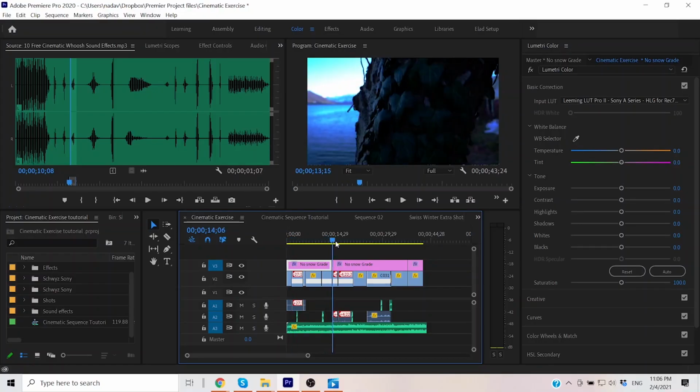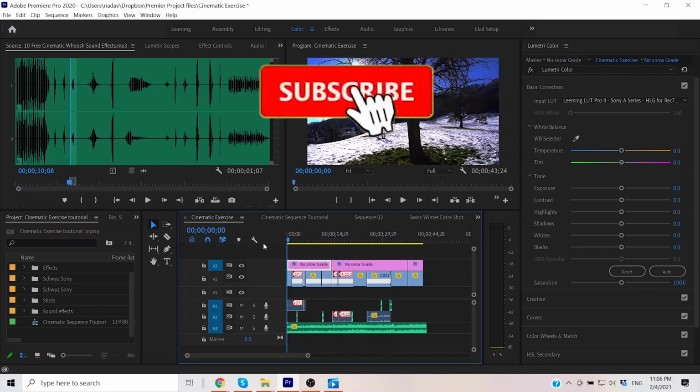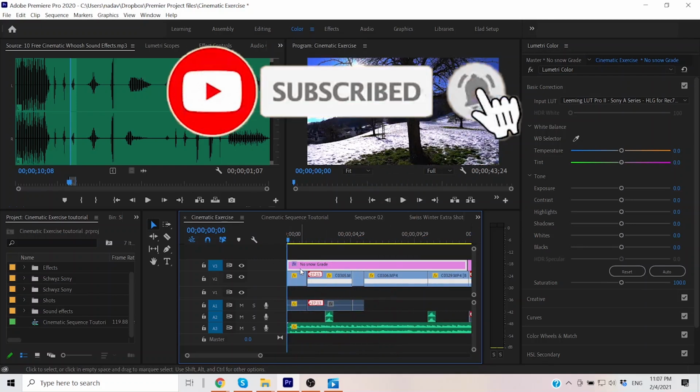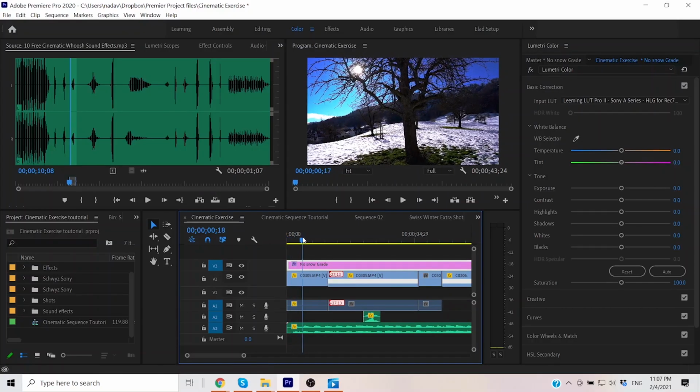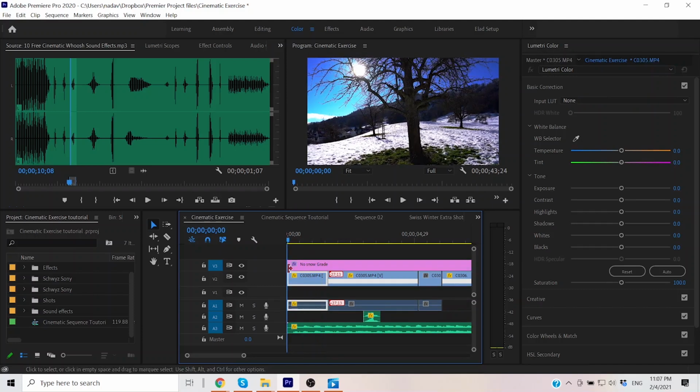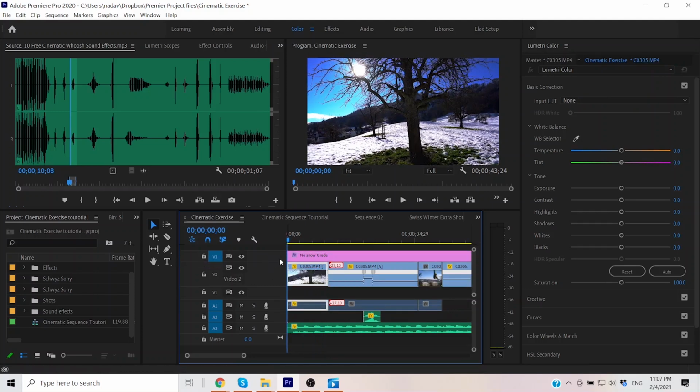So after throwing the necessary grading, we started with some speed ramp. Now, this first shot is quite boring, in my opinion. What we can do that makes the shot immediately more cinematic is change the speed.